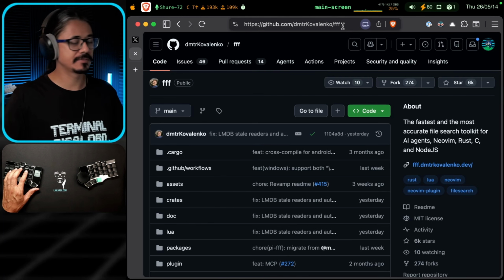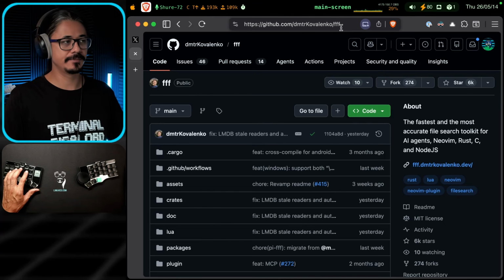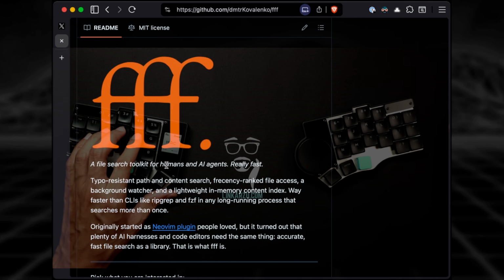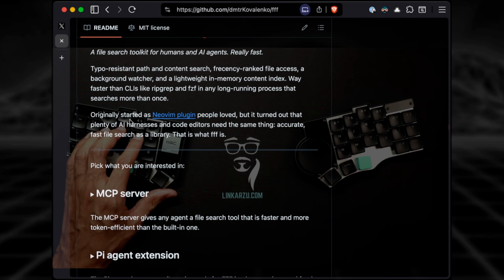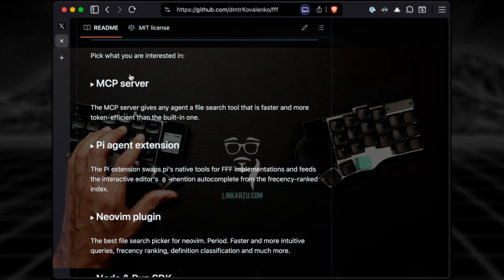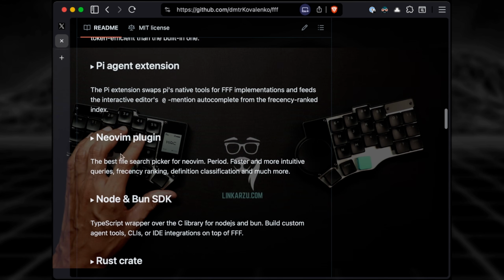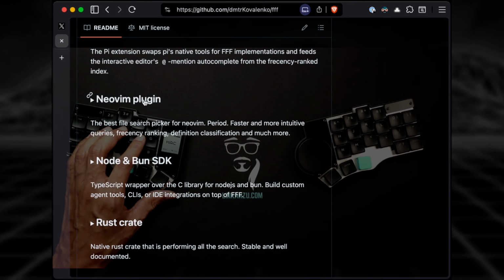Here is the repo. I'm going to leave it in the video description as well. A file search toolkit for humans and AI agents, really fast. Originally started as a Neovim plugin, people loved it. And now, based on what I read here, it has become a library. You can use it on different stuff: MCP server, AI agent extension, Neovim plugin. This is what I'm interested in at the moment. I don't understand the rest of the stuff mentioned here.